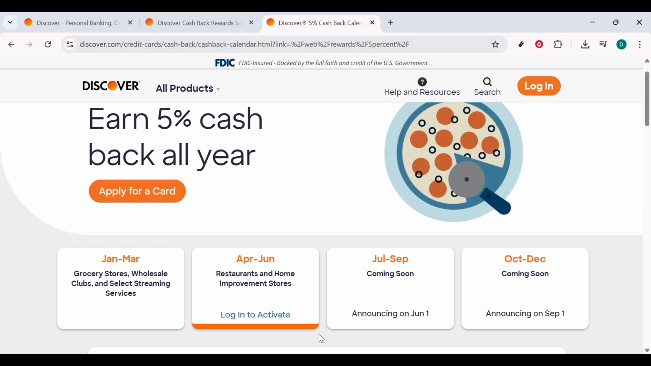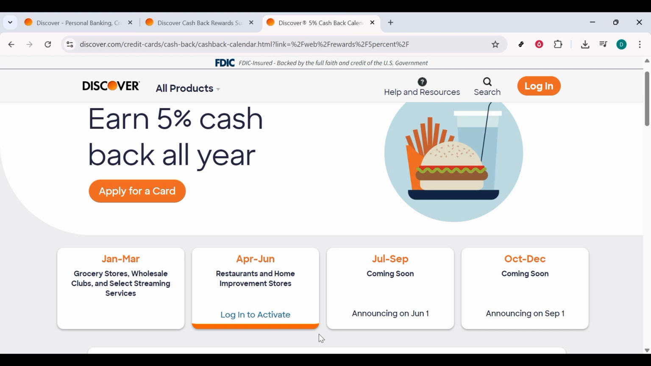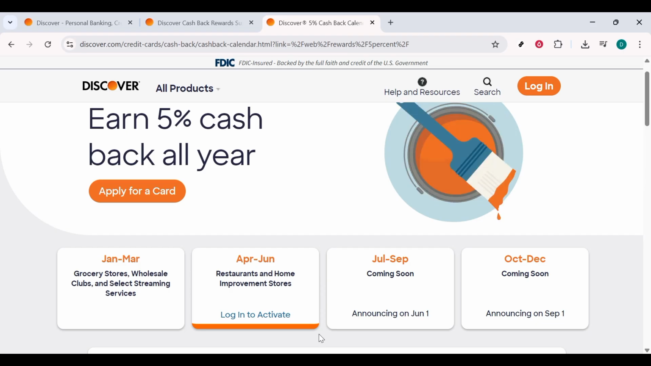Once you've clicked Activate Now, your cashback rewards will be active, and you'll be set to start earning those valuable cashback rewards on your purchases. Remember, this is something you'll need to do each quarter. So it's a good idea to set a reminder for yourself to activate the rewards as soon as the new quarter begins. By staying on top of this, you can ensure you're always getting the most from your Discover card.